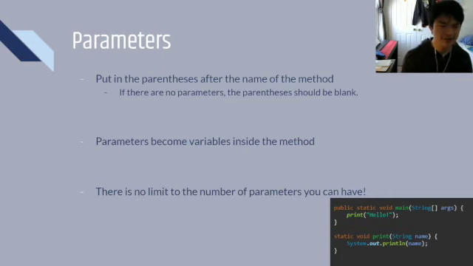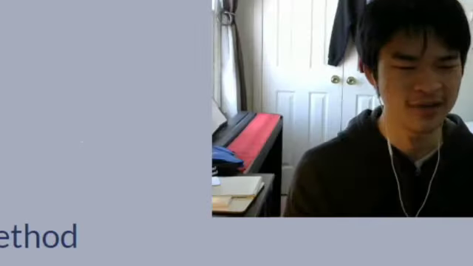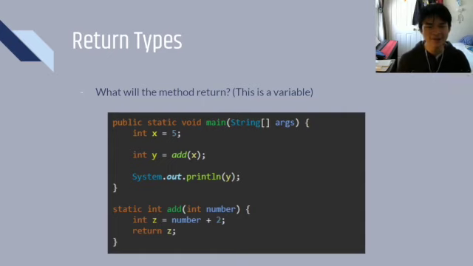There is also no limit to the number of parameters you can have. So you could have 5 or 6 or 7 or even like 10 or 11 parameters, although it wouldn't be recommended because that would take an insane amount of memorization. Next we have return types.